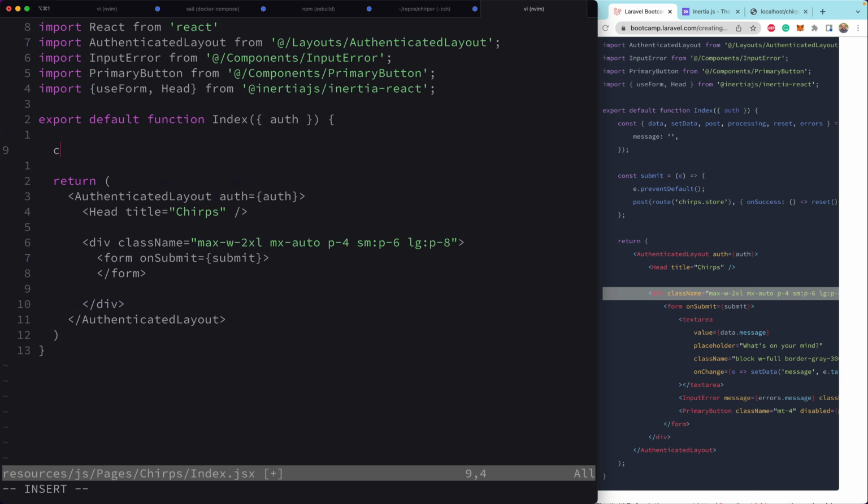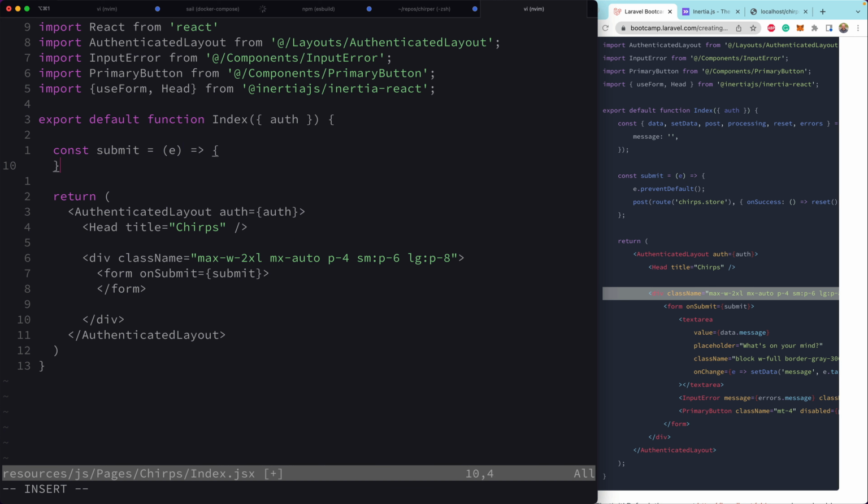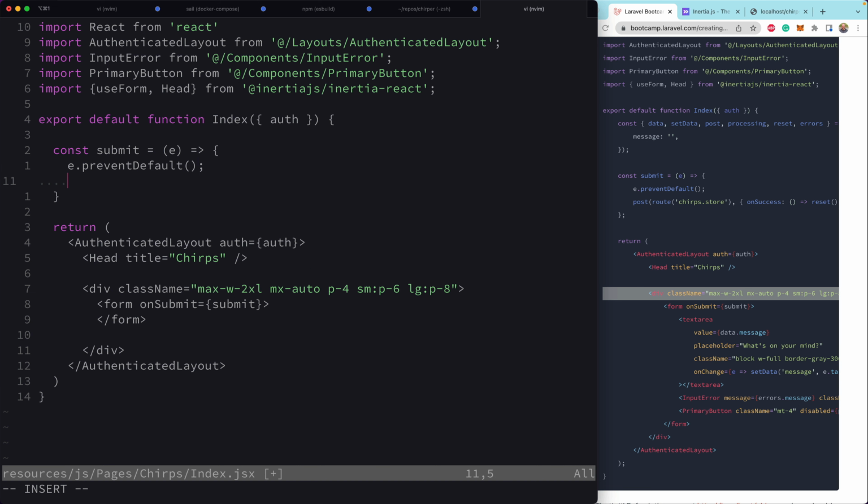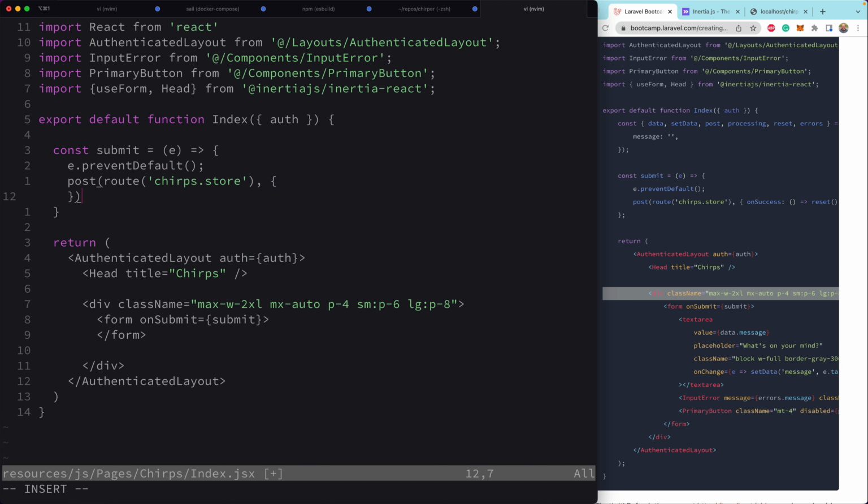So up here we probably have const submit is equal to something. We're going to prevent default. And then that is going to make a post request to the route chirps.store. Interesting. Okay, so this is like a client-side helper for figuring out a route based on something. Okay, that's neat. I like that.